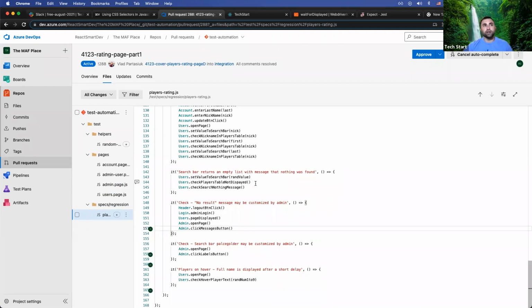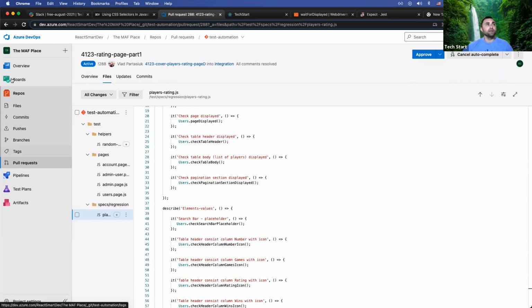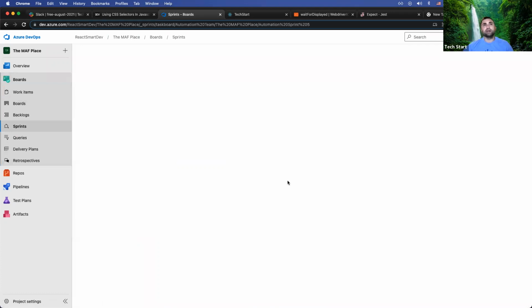They are not learning anything new. They already know everything. They just practice on the project. So this is the project they're working on. They have a board and sprint. And what they do right now is just picking the tasks and working on them.